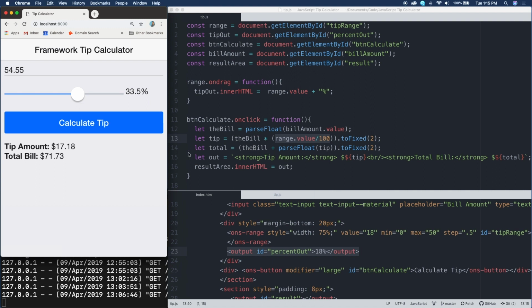The total, we're simply going to add the tip amount to the bill, making sure, again, the tip is a floating point number and displayed like currency with toFixed(2). So we now have stored in tip the tip value we just calculated, and stored in total the total bill after you add the tip. And now we're going to create our output in a variable called out.